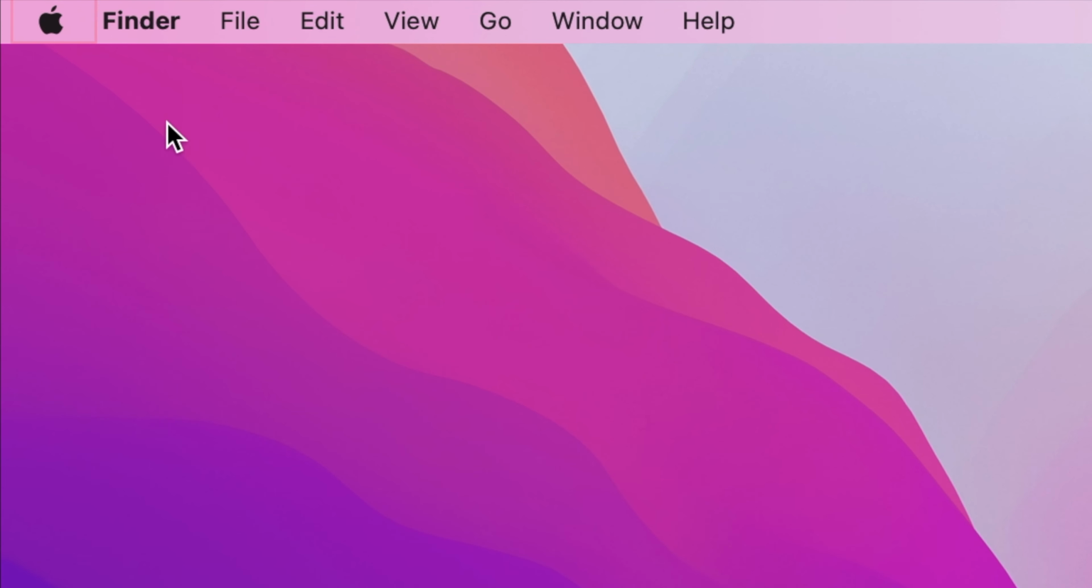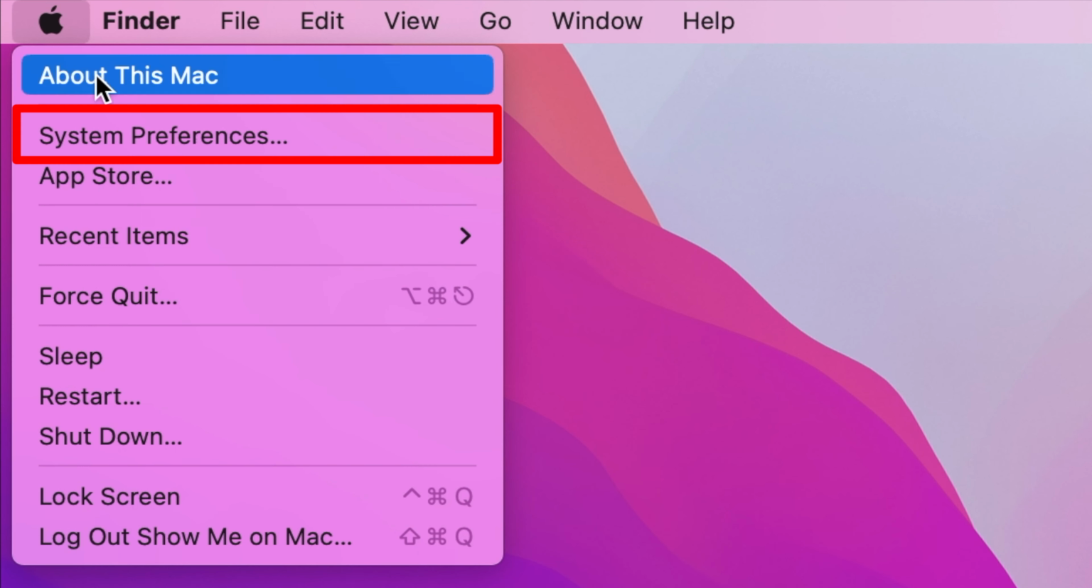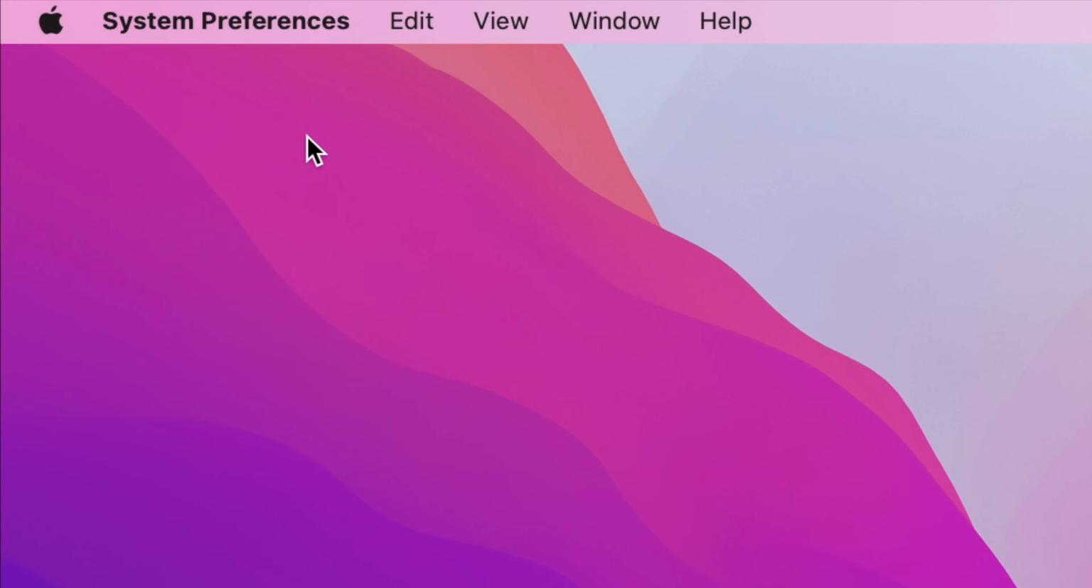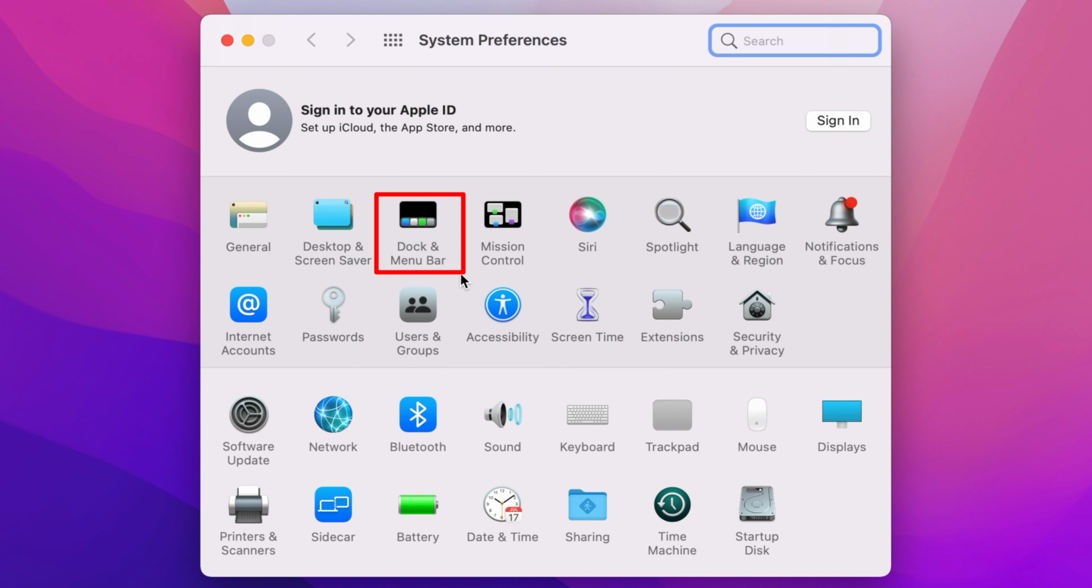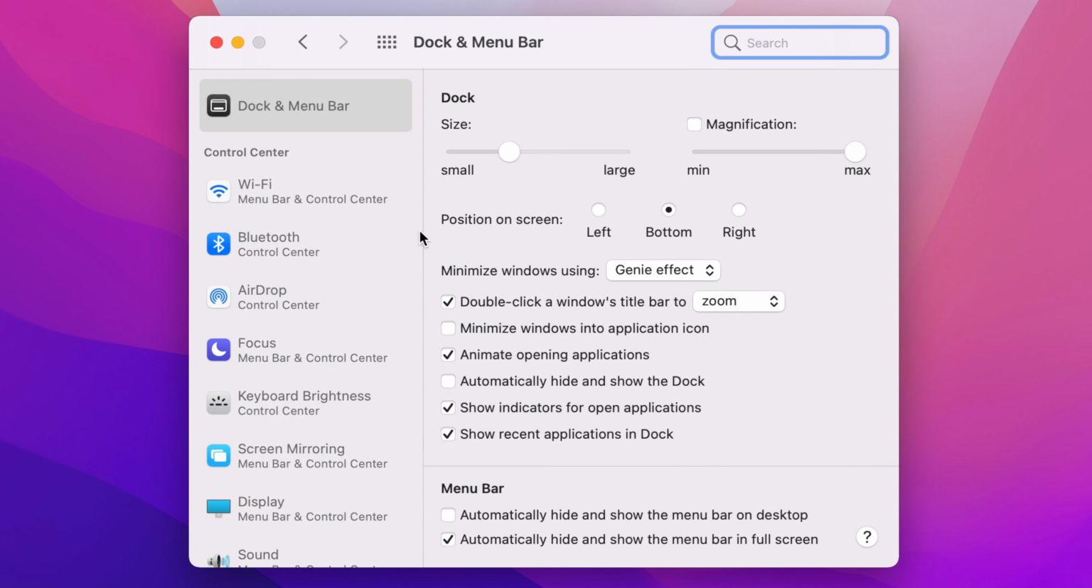To do that, click on the Apple icon in the menu bar and choose System Preferences. On the System Preferences window that opens, click on the Dock and Menu Bar icon. On the Dock and Menu Bar window, below the Menu Bar section, uncheck the Automatically Hide and Show the Menu Bar in Full Screen checkbox.